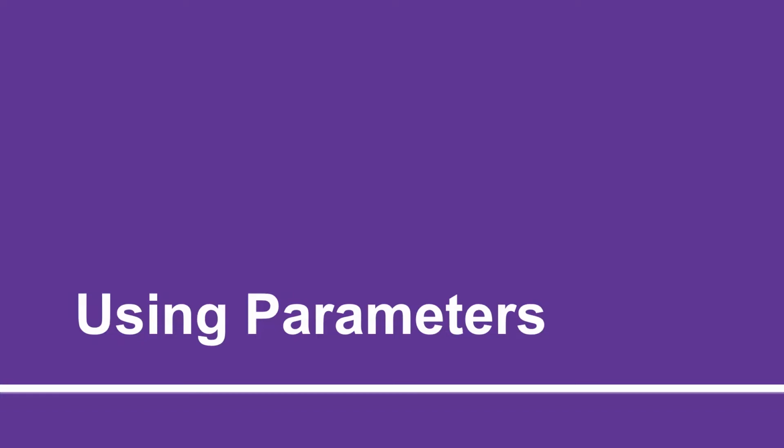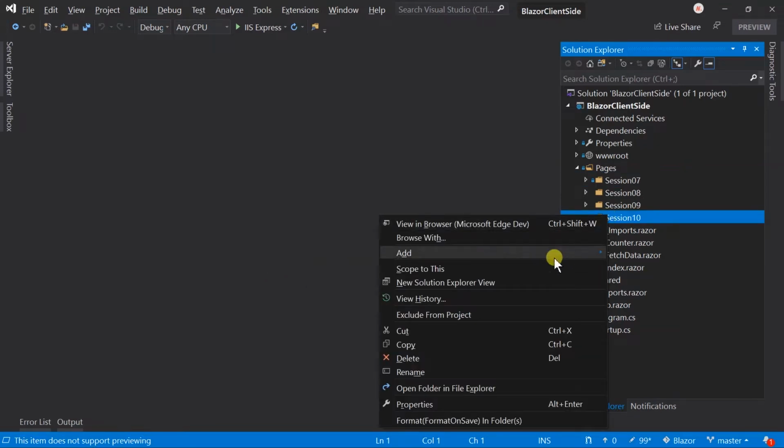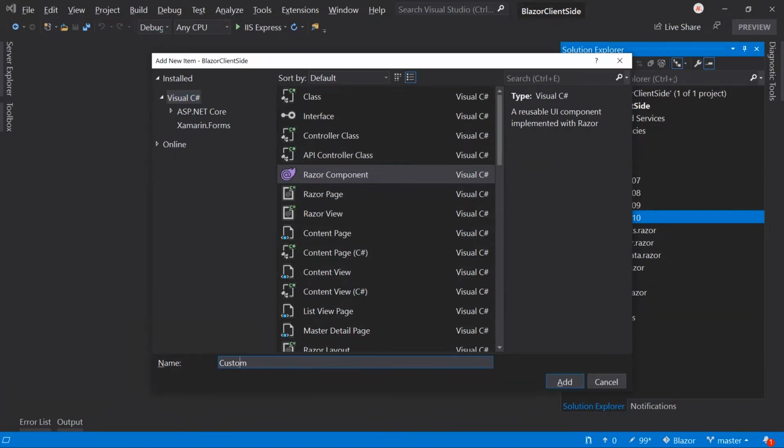In this session we will learn how to use parameters in the component. Let's create a new folder for this session. We will create a component that will display some quote with an author name and the category of the quote, that is named CustomBlockQuote.